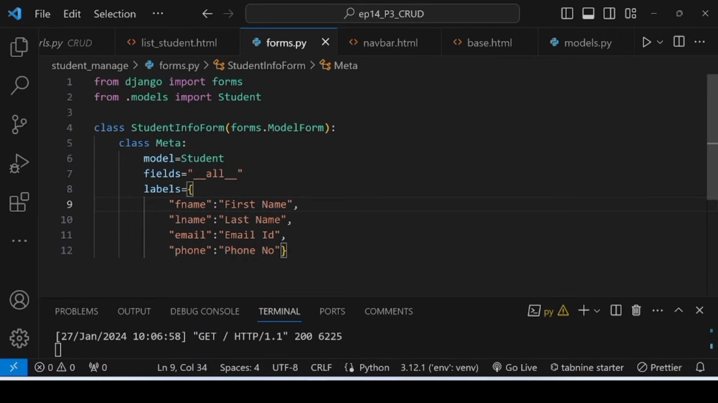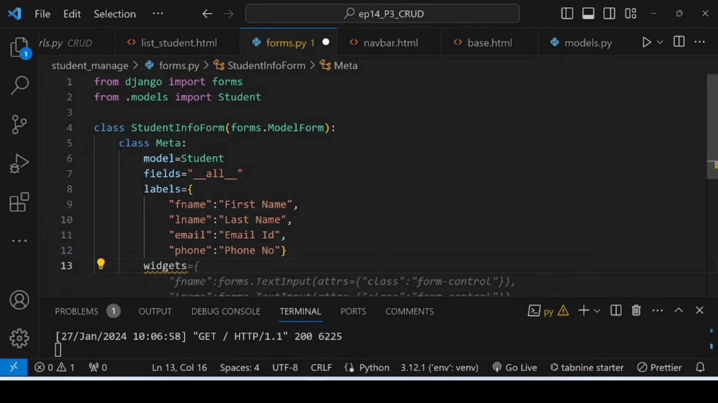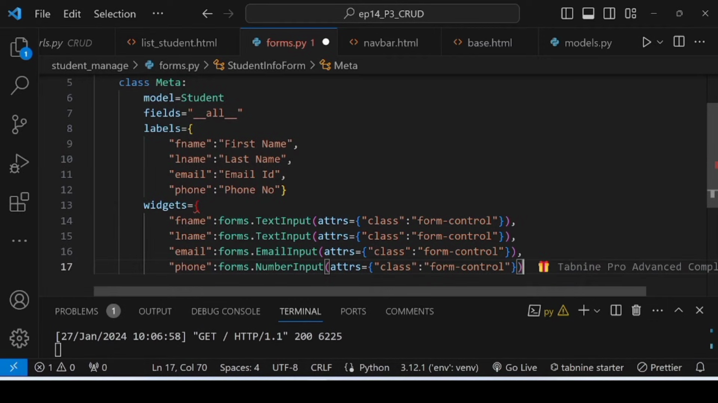Now what I want to do, whenever I am creating a form, I want to apply bootstrap. Okay, we will apply a bootstrap class, and whenever you want to add a class in the model form, we write it this way. Let us see. We write widgets. It is giving me the suggestion. See, for fname I will give forms.TextInput, attrs class form-control. Okay, this is a bootstrap class that will apply for this field. Similarly for lname also I am applying, email also, phone also I am applying.